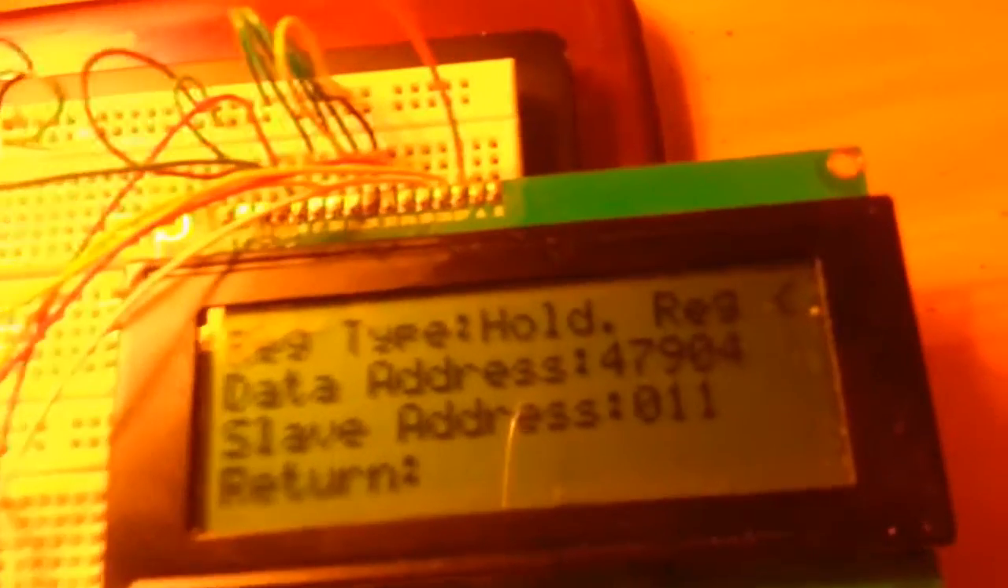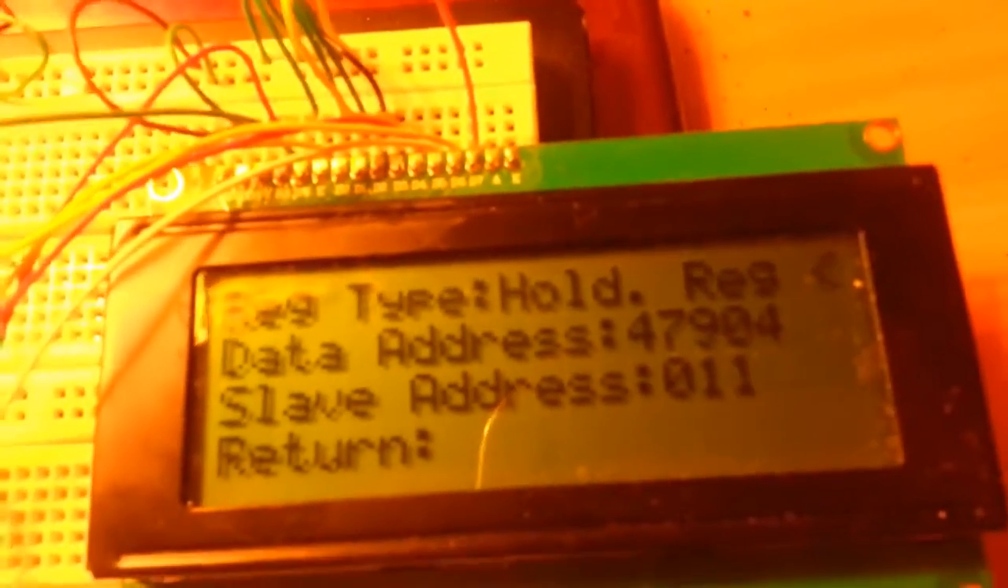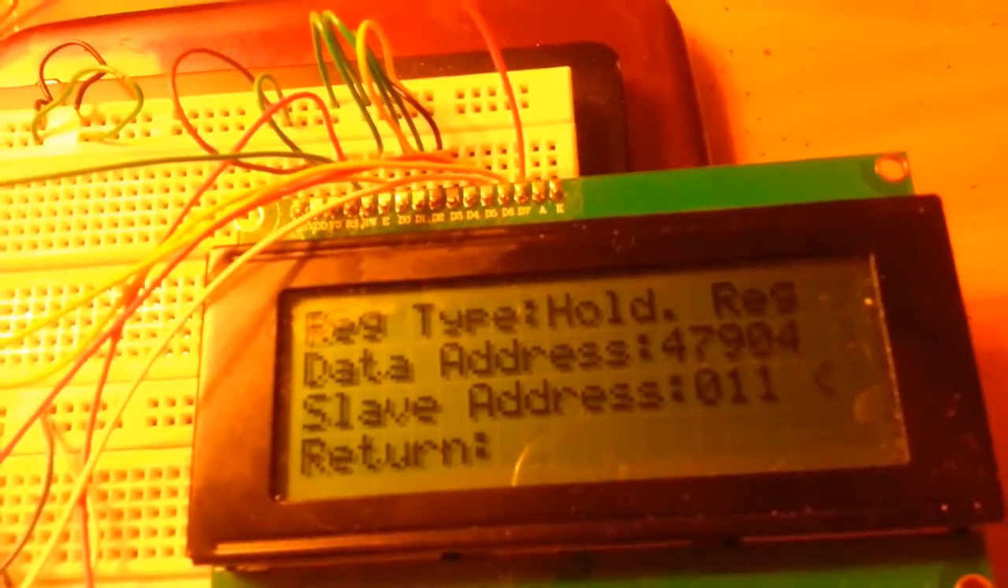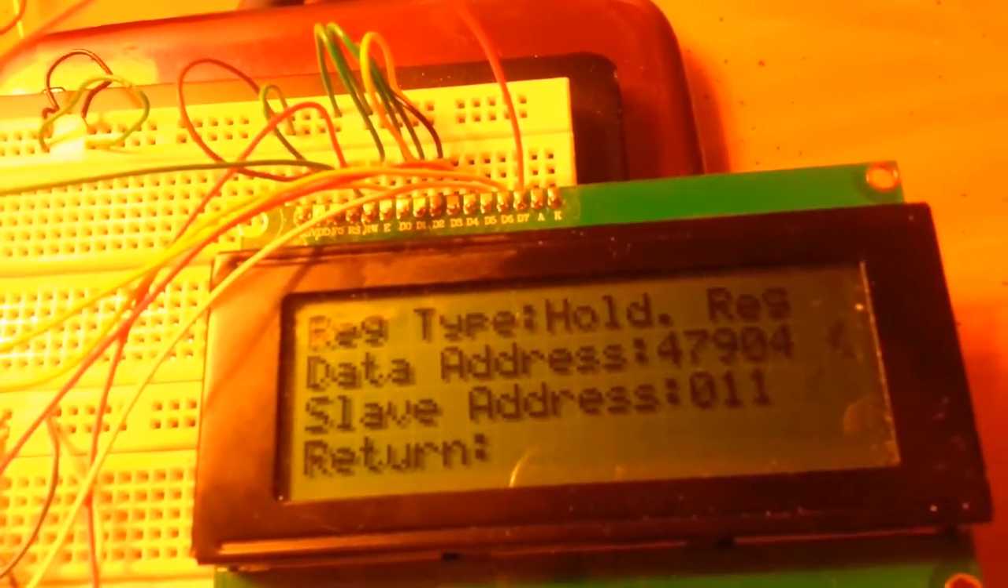So now I've set my register address and number of words, and I return. Now you can see it's going to read that new address, slave address 11. Oops. Back to return. So now it's all ready to execute the query. Now I don't want to execute that query.